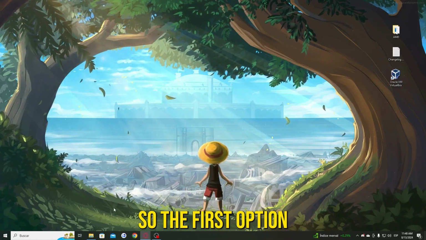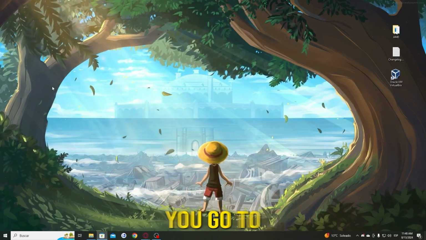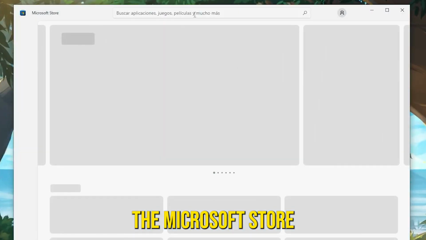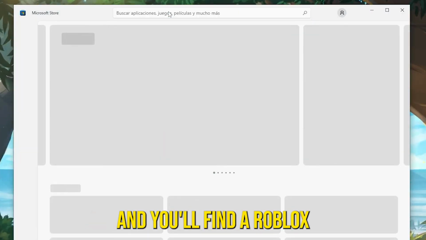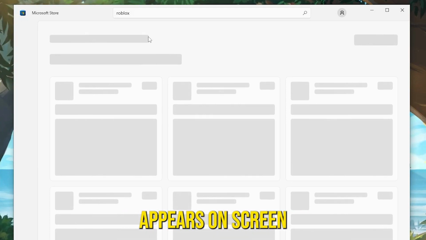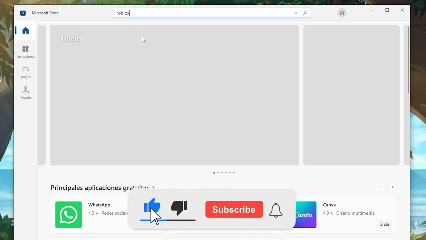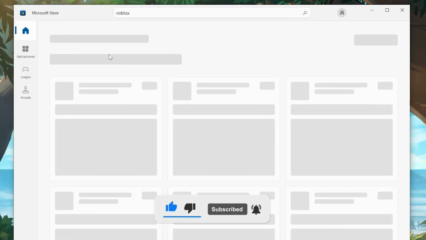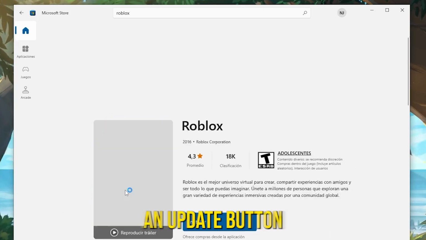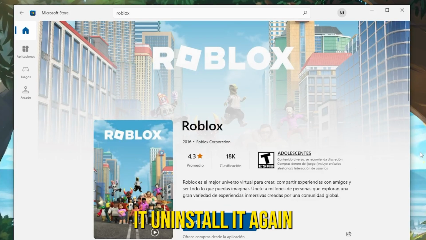So the first option, if you have Roblox installed from the Microsoft Store, you go to the Microsoft Store and find Roblox, you press it, wait till it appears on screen, and you will see here an update button, or you can also uninstall it.